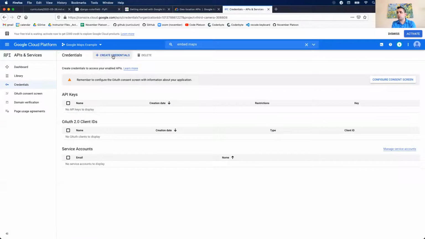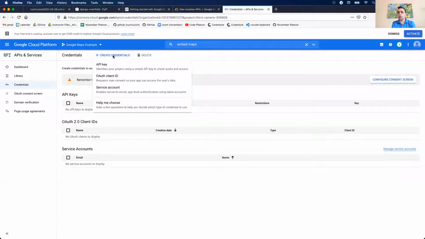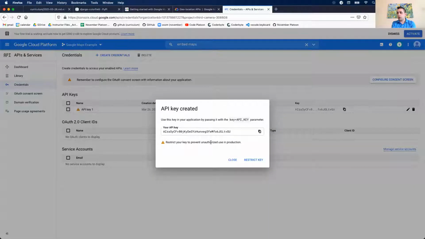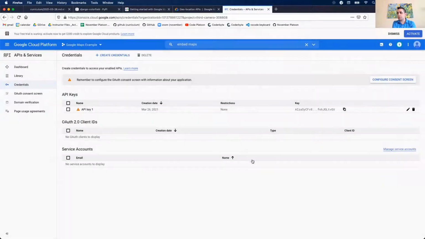So I'm going to do create credentials over here, and then I'm going to select API key. All right, so I'm going to click that. Now it gives me a key. If you read the documentation for Google API keys, they highly recommend that you restrict it. So I'm going to click restrict key. Again, I don't think you necessarily have to, but I'm just going to go through it since that's what they recommend.